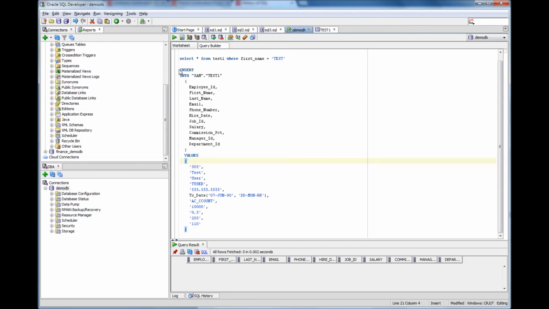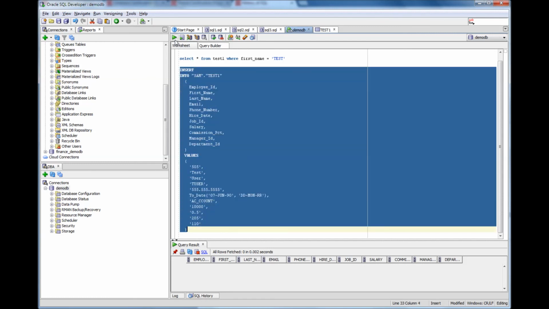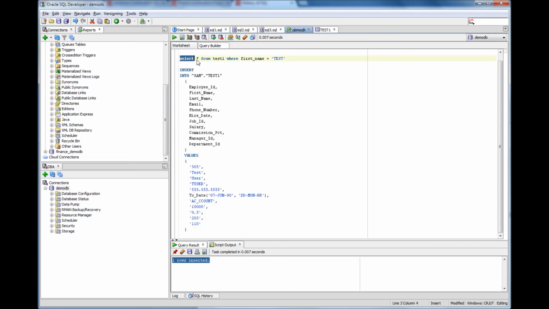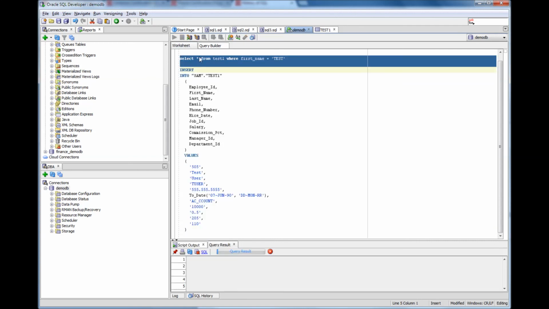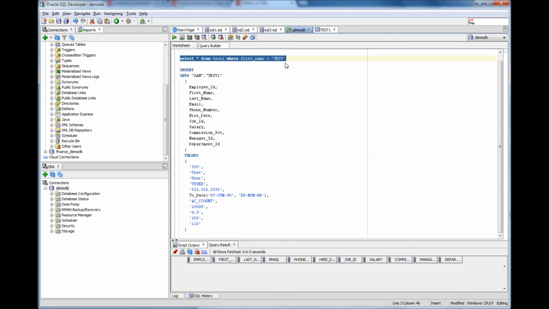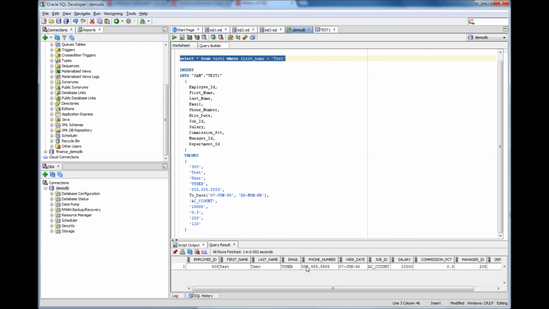So I'm going to run this. I selected the statement, and then I'm running it. It shows 1 rows inserted. Now if I go and query this, sorry, test. So there is a test user, and that's the row that I inserted.